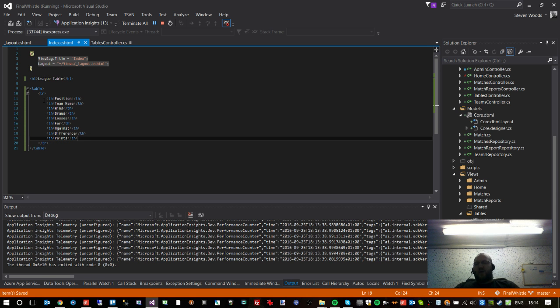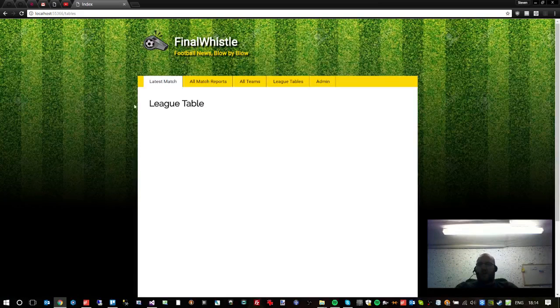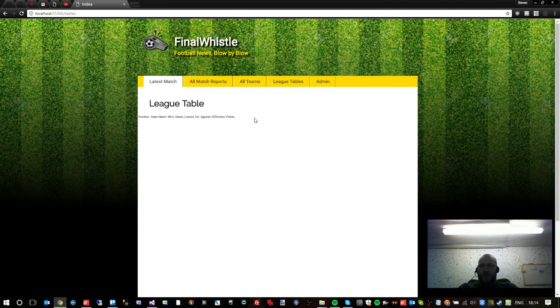Now if I refresh this page, you'll be able to see the table. It's going to be unstyled, so we probably need to do some nice styling to make it look a little bit better. So let's just quickly do that.